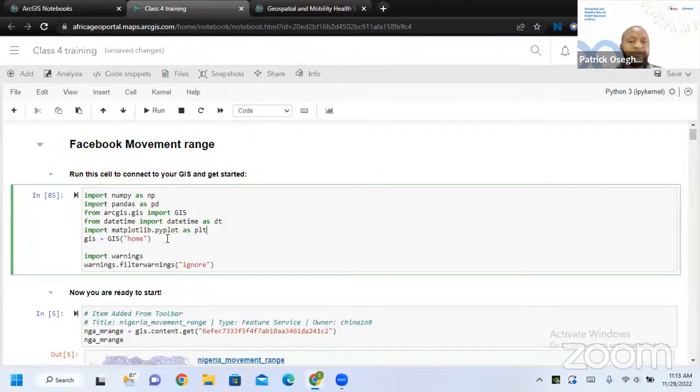So I will have to instantiate my GIS function to start from my home. When it's starting from my home, automatically I'm logging in with my credentials. That is what it means. And I will be presenting a lot of warnings, so that's why I'm just trying to filter out the warnings. I'm going to ignore them.